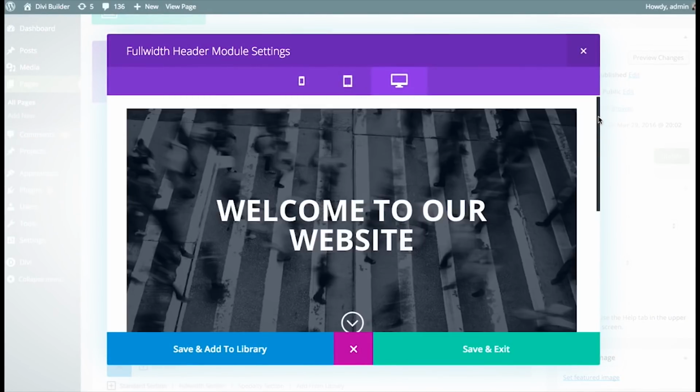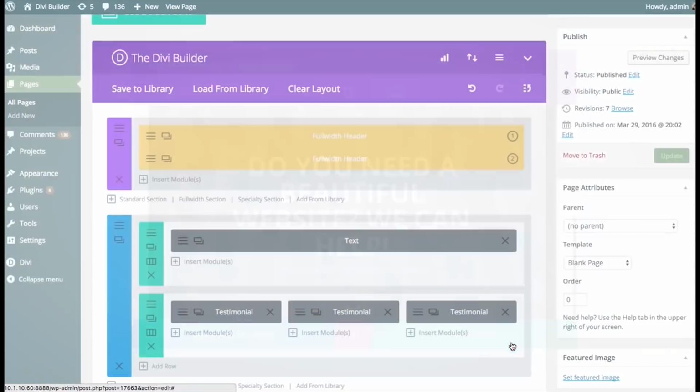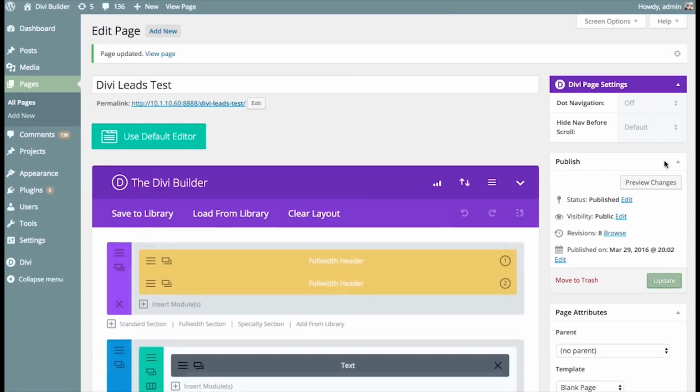So we have our first version, which just says welcome to our website, and our second version, which has a more compelling headline and a little subtext here. So now I'm going to save the page, and that's it. Our test is ready. In fact, it's already running.